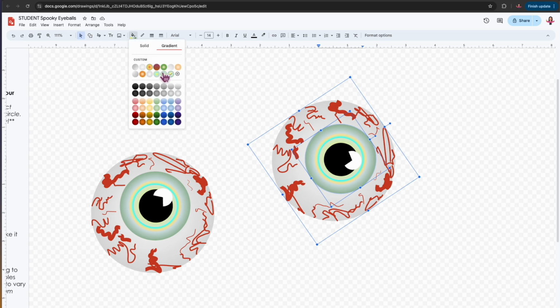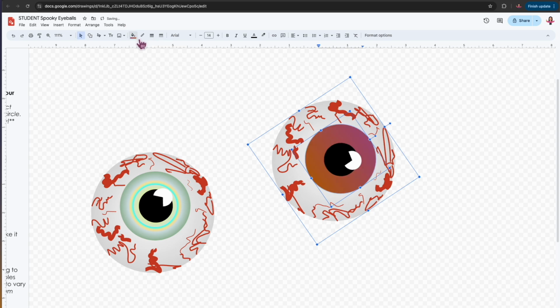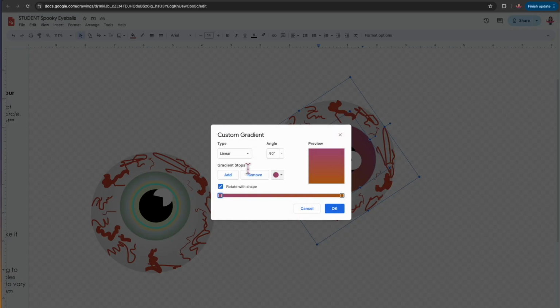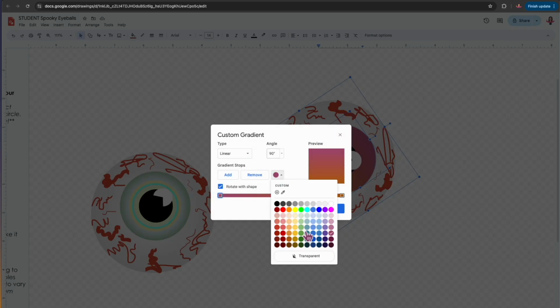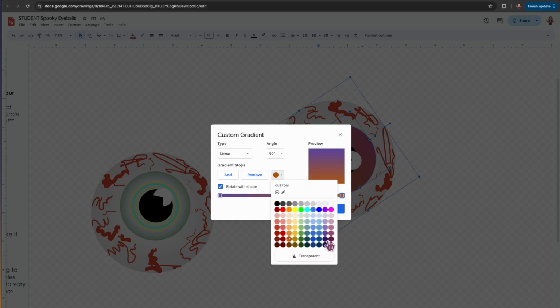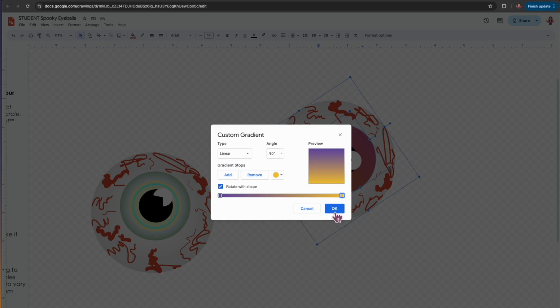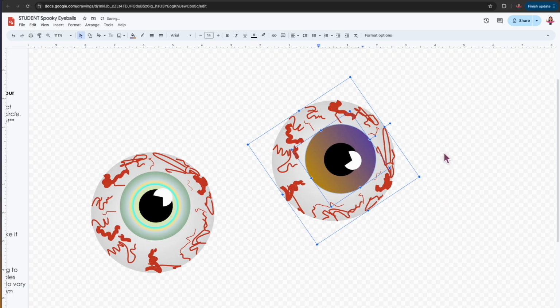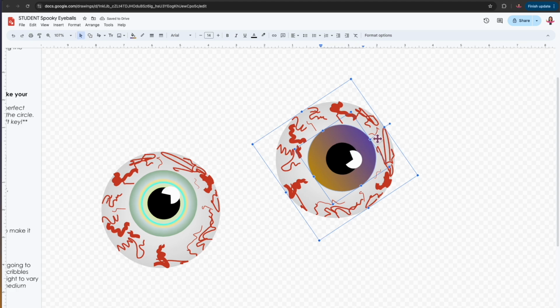So if I want to choose a different iris, I could go in and create a new gradient for a different iris. So maybe I'll use this purple and this yellow. Yeah, I don't like that one. Maybe this one. Okay. So now I have a new iris. It's still a spooky eyeball, but I have a new iris.